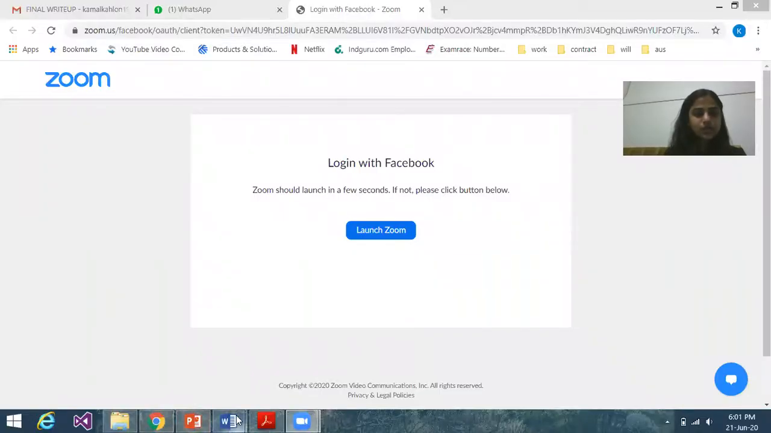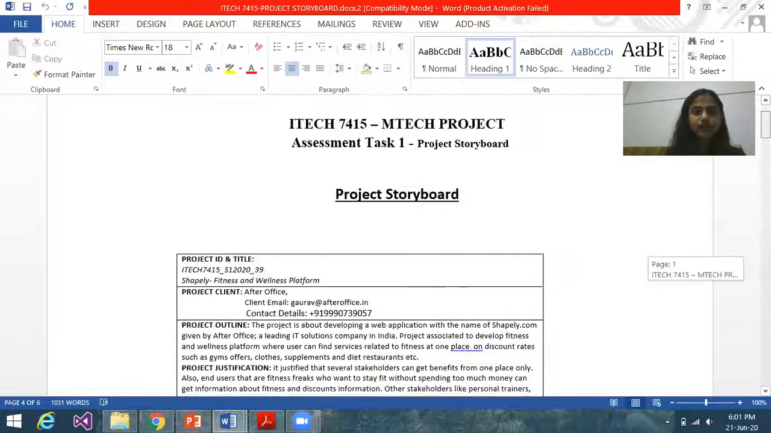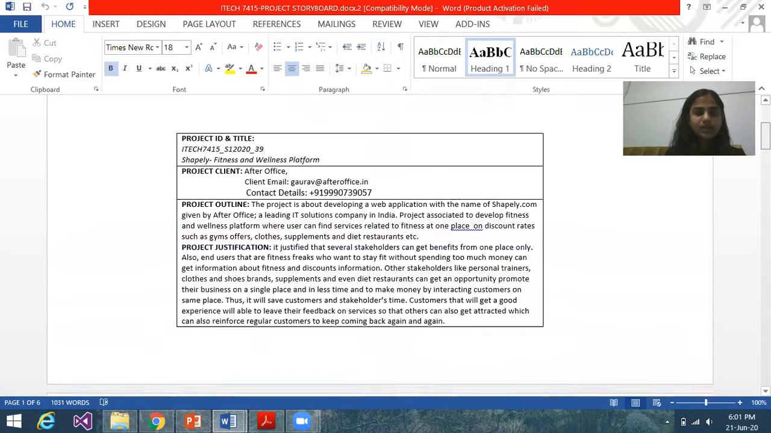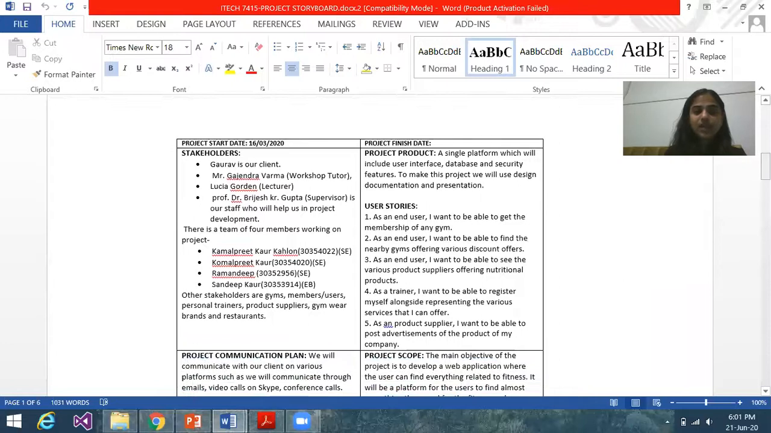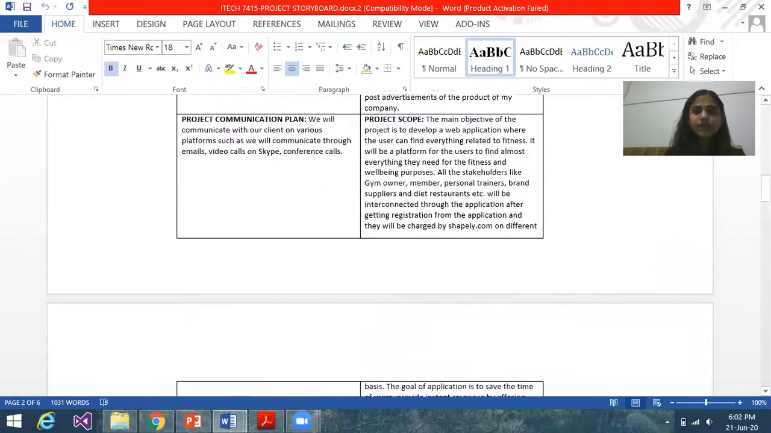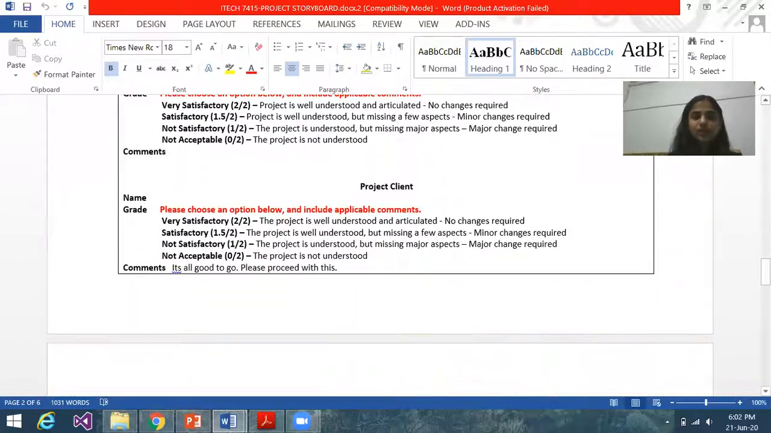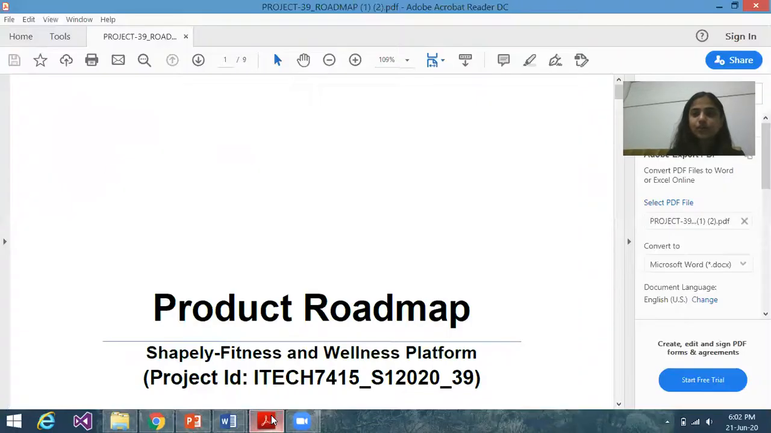So at first there is a project storyboard. This is our project storyboard that we made in the initial stages of our project. In this stage, we gathered the requirements, analyzed them, and also analyzed what we needed to include and what technology and tools could be used to make a suitable web application. Then this was the project storyboard that we submitted, and we got approval from our client that it's all good to go. After making this, we moved towards our project roadmap.